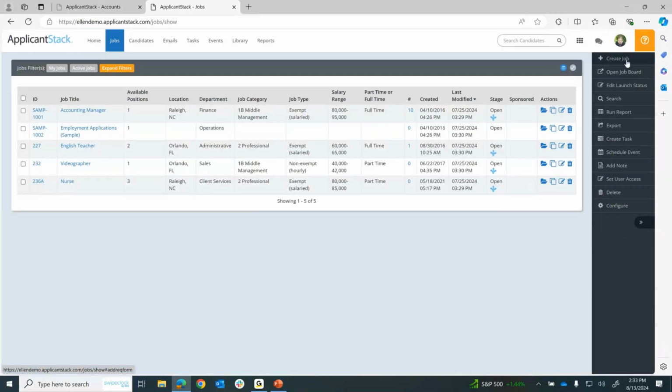From the gray menu on the right, you have quite a few functions associated with jobs, which includes creating a job. We open the job board. You can search jobs. You can see a variety of other functions associated with jobs that you can do.